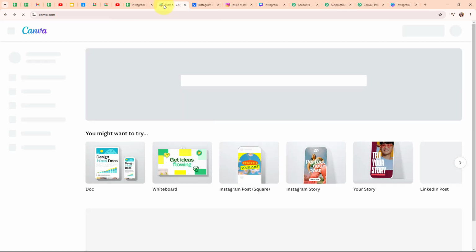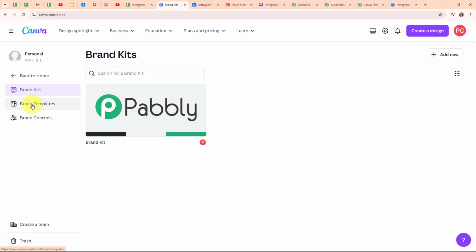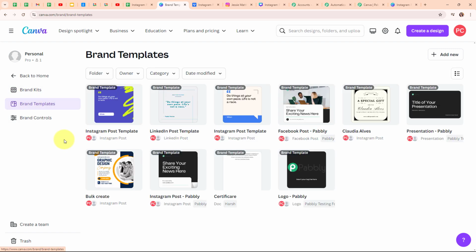So for that, let me take you to the Canva account. In your Canva account, click on this brand option, and from here, click on this brand templates option.